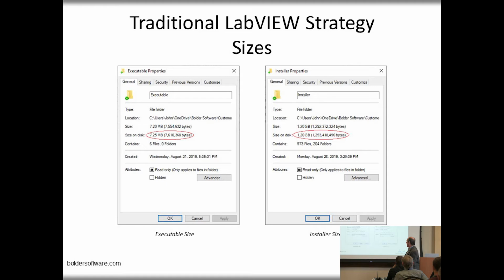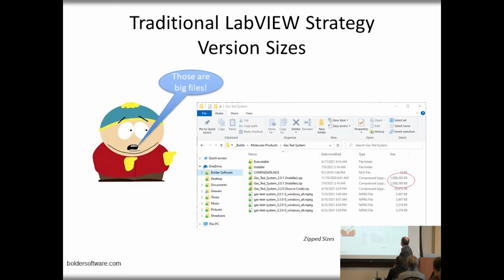Here are the sizes on disk. The EXE is 7.25 meg, the zipped installer 1.2 gig. Kind of a problem to deliver. And as you start to build versions, 2.01, 3.01, etc., you accumulate these builds, put them on your FTP server. I don't check in builds into Git. I just archive them as zips.